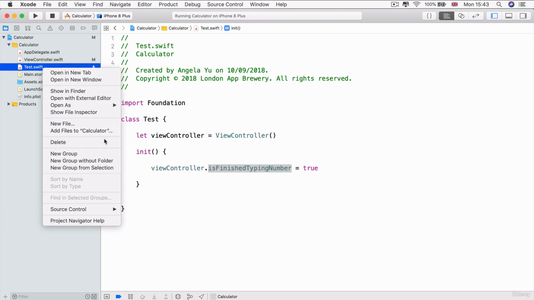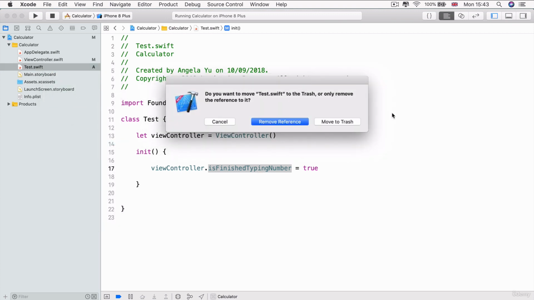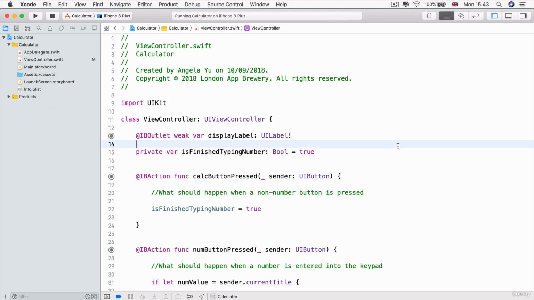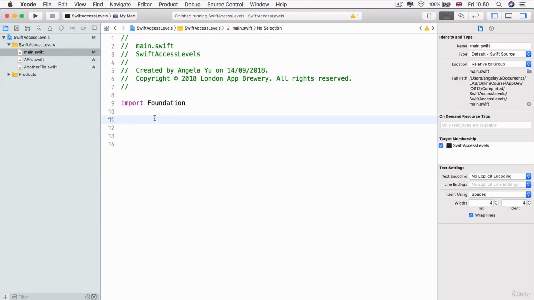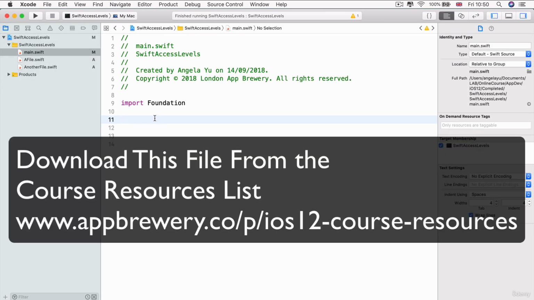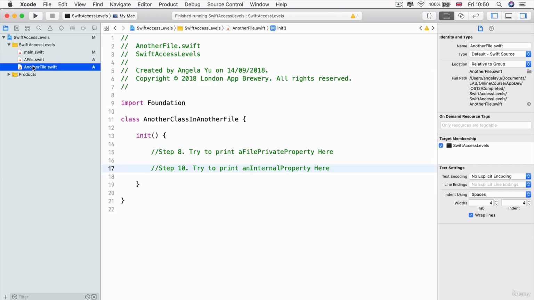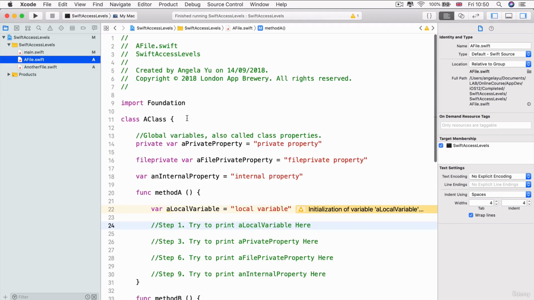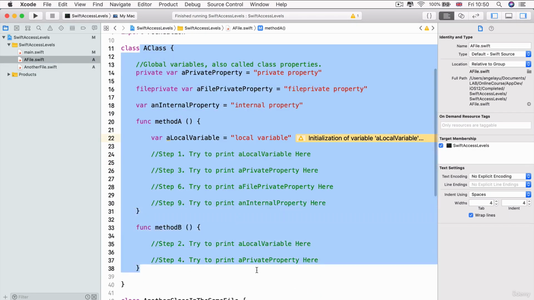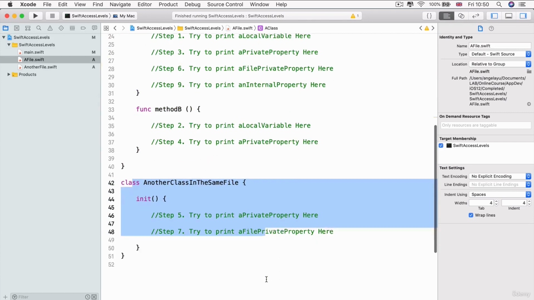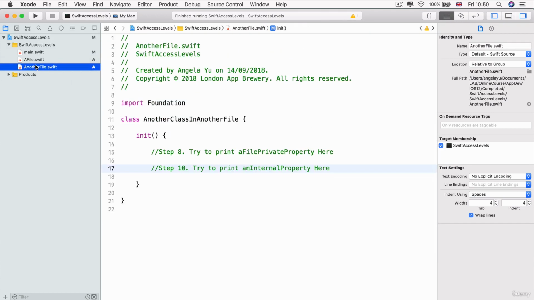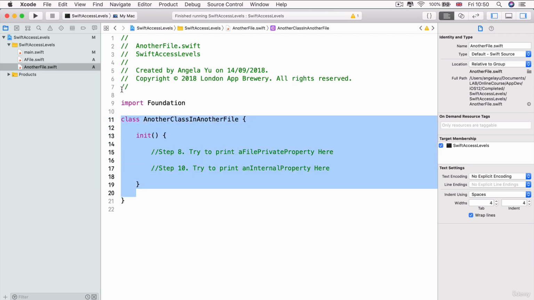Alright, so let's go ahead and delete that test file because we won't need it from here onwards. And I've got a challenge for you just so that you can play around with the code so that you can better understand these ideas that we've talked about in this lesson on Swift access levels. So this is a Mac command line tool that I've created, and it's got simply two files. One is called a file, and inside a file, there is a class, and there is also another class in the same file. You can see what I'm getting at. Now, there's also another file which has a class called another class in another file.